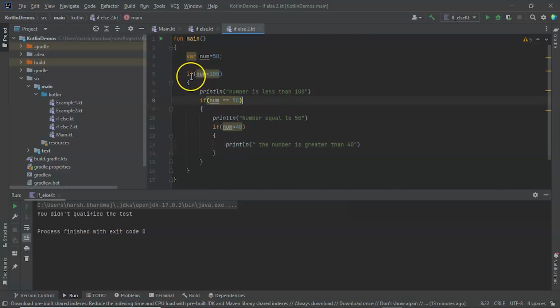Now first if condition, then there is nested if condition, then there is another nested if condition. First condition says if the number is less than 100, then it will print number is less than 100. If it is equal to 50, then it will print number equal to 50. If it is greater than 40, then it will print the number is greater than 40. So now let's try to run this program.